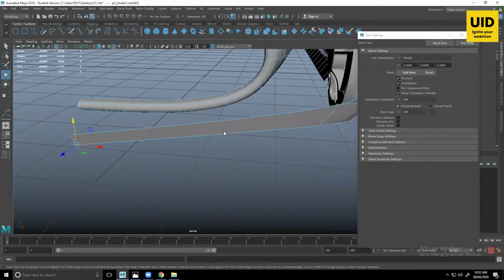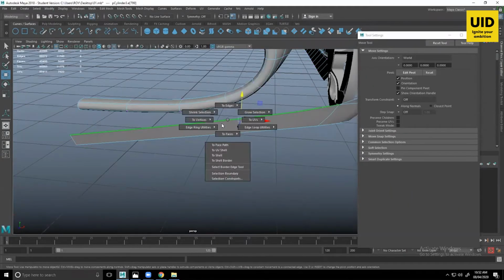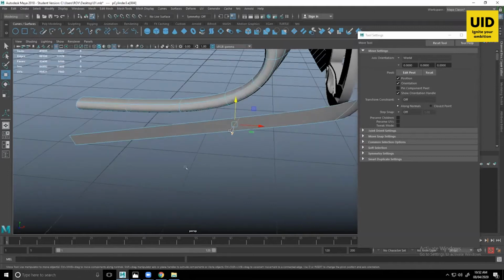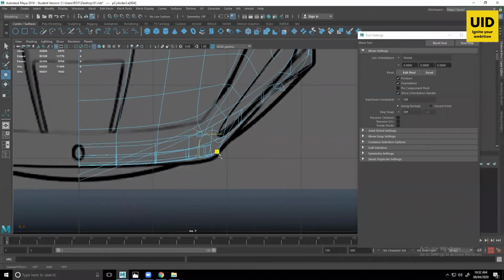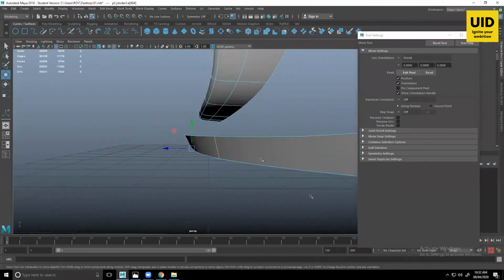Now it's going completely flat, so we need to insert edges. I'll go to my split, insert a center edge, and then I can go to my top view to maintain the curve. This is my curve, let's say. Okay.